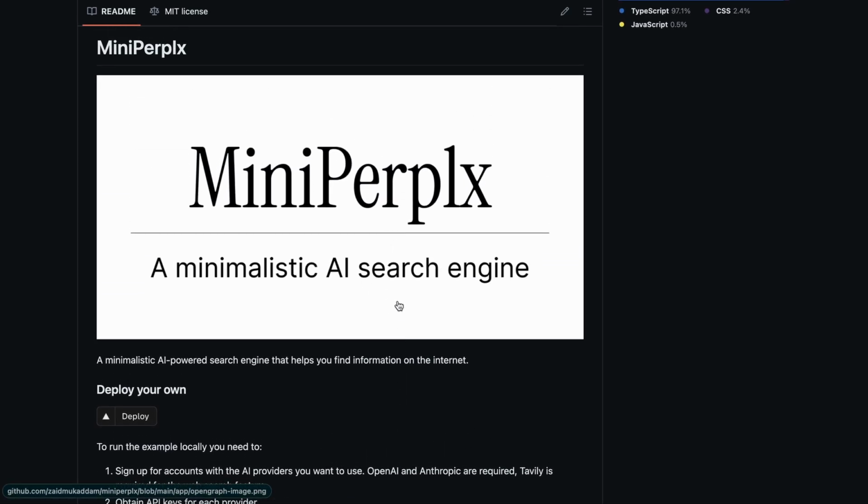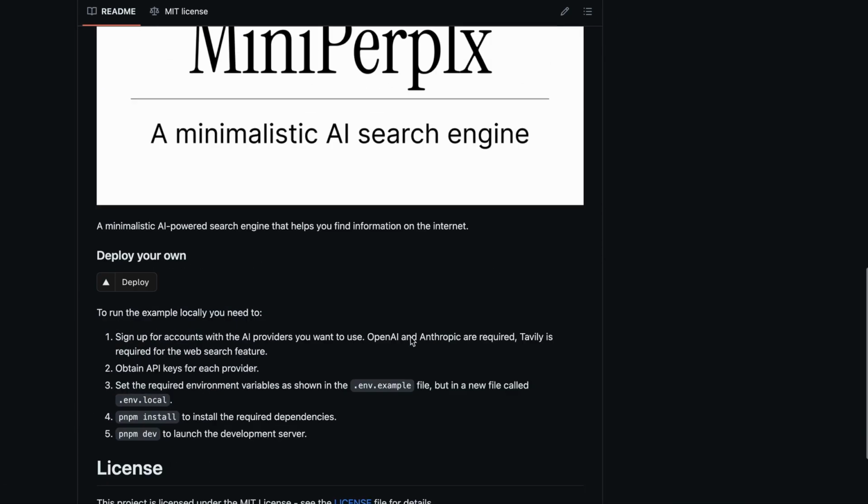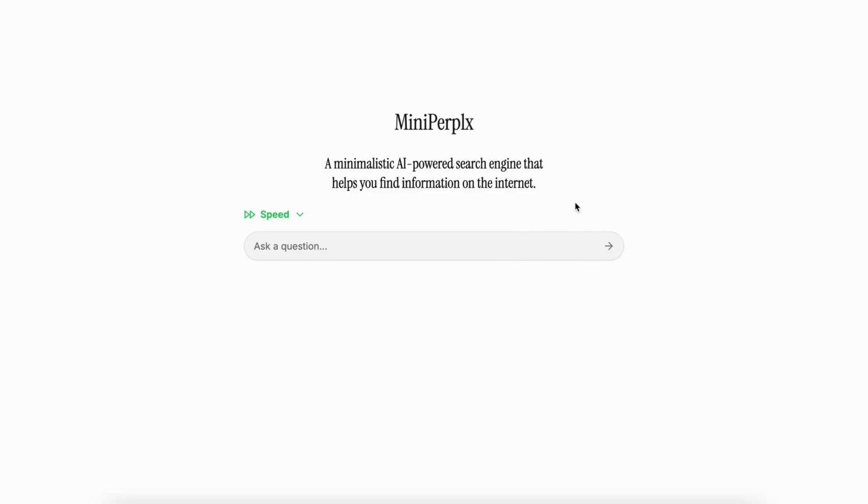MiniPerplx is actually very similar to Morphic in terms of both its UI and model options. First, let me show you how you can use it for free. Then, I'll explain how you can set it up locally if you want. To use it, just visit this GitHub page and click the link provided. Now, you'll see this page. Here, you can see the title and other details.